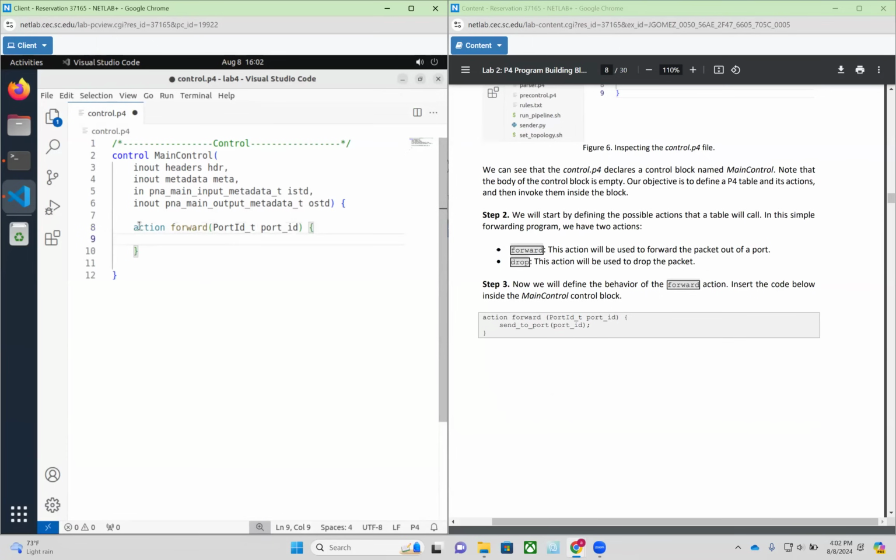Port ID is the port through which we want to forward the packet. This function itself calls another primitive function, defined by the language. It's send_to_port. And this send_to_port function takes the port ID and forwards the packet through that specific port. So this is the first action we'll be defining.